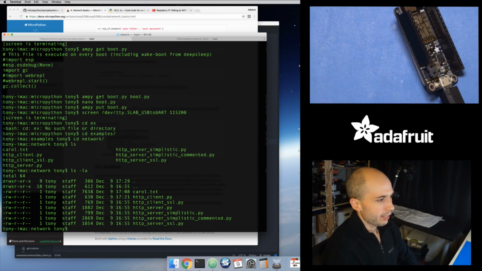So there's the HTTP client.py, and this carol.txt, we're going to come back to this. This is part of a Christmas carol, because I was going to show how we'll modify the web server to actually serve this data. I wanted to get a decent sized file. It's like 7 kilobytes of text, so I pulled some of that out. Anyways, we'll come back to that. So you won't see this carol.txt in the Python source repository. But anyways, the HTTP client, the client SSL, the server, all these examples.